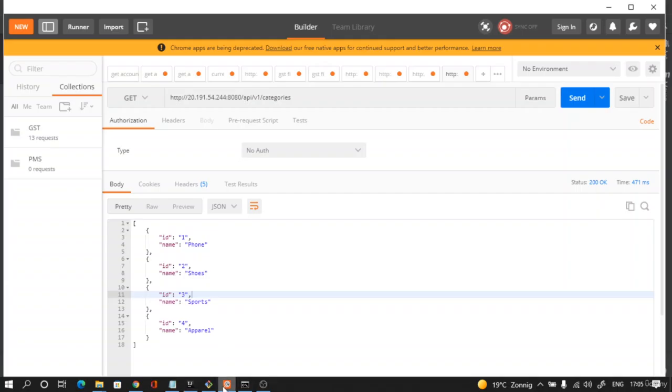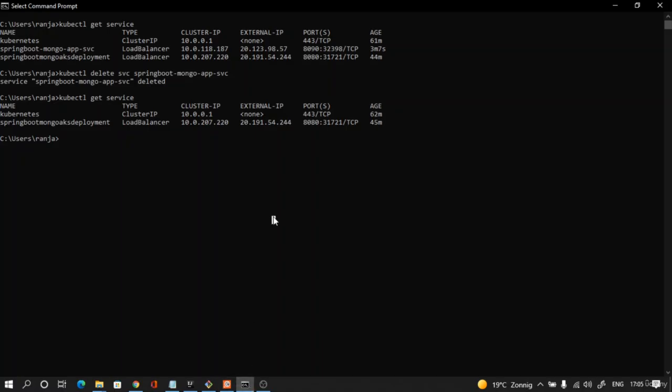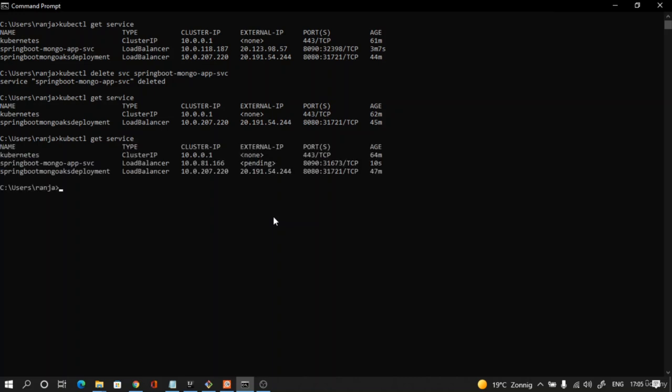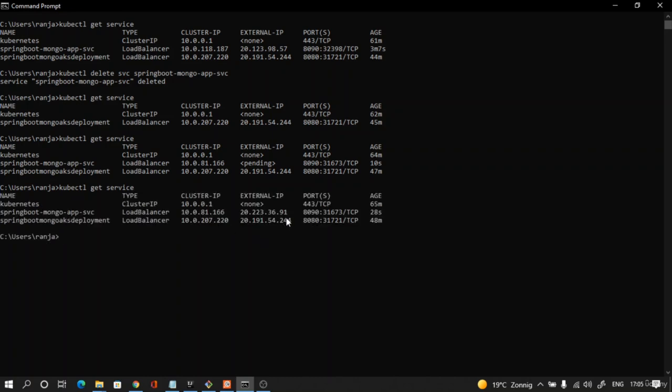If we now do a get service, we will see it's pending. It's saying that it is trying to assign a public IP. So let's wait for it. But if you see, the port we have exposed this time is 8090. We could have exposed the same port 8080, but just for fun, I chose a different one. Let's do a get again. Perfect. Now we see that we have got a new IP assigned to this particular service.